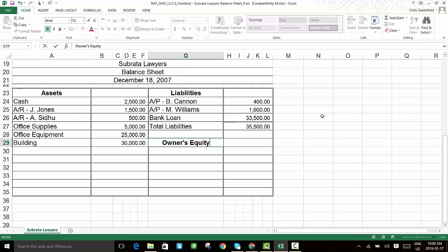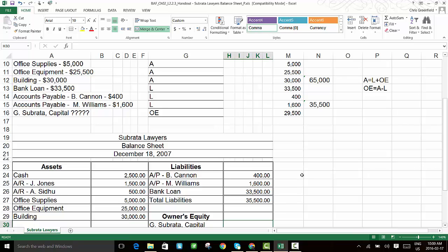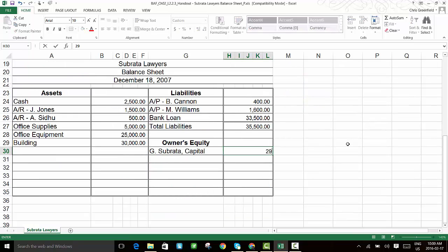And the owner's equity section. So under here, and again, this is very, very specific, I'm going to list the initial and last name of the owner plus the word capital separated by a comma. So G. Subrata, comma, capital, and spelling it correctly. And then I'm going to put in the correct amount that we calculated above, which is 29,500. And now we're done.